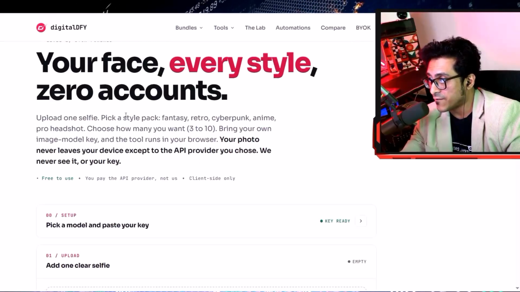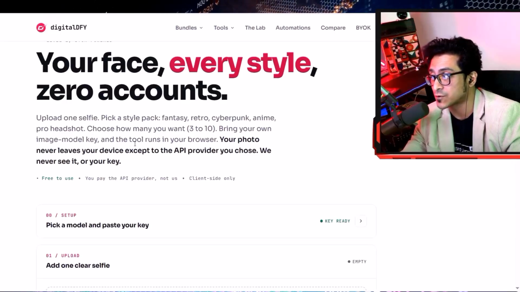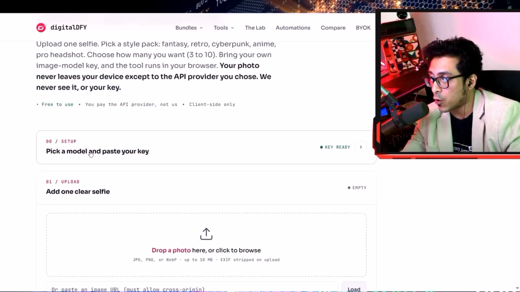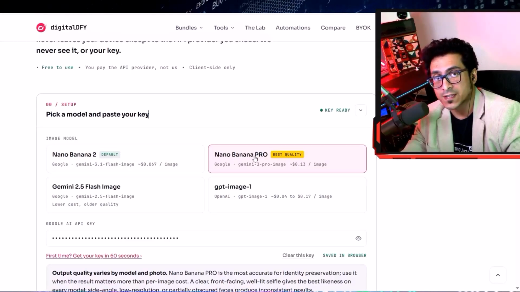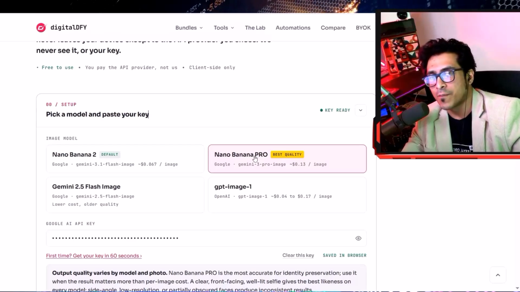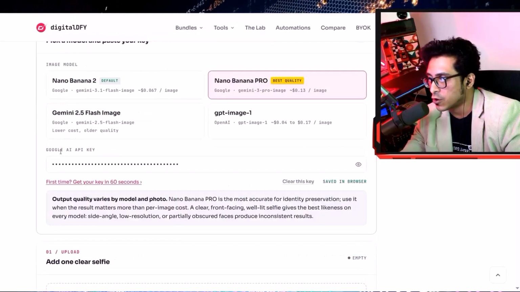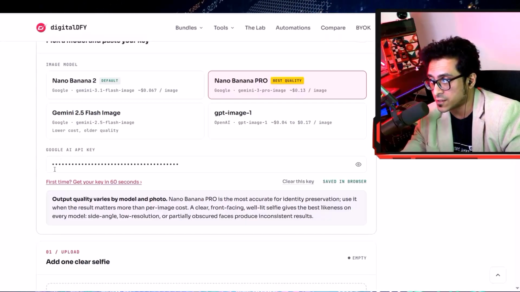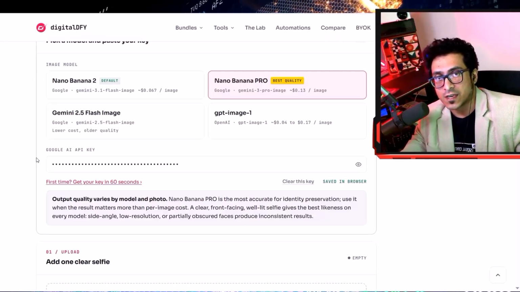Your face, every style, 0 accounts. Upload 1 selfie, pick a style pack: fantasy, retro, cyberpunk, anime, pro headshot, etc. Clearly, step 1, pick a model and paste your key. You have Nano Banana 2, Nano Banana Pro, which is the best quality for images. A bit expensive, but nothing compared to what you'll be paying to the companies as subscription. Google AI API key. If you notice, it's encrypted. It stays on the browser. I don't get to see your key whatsoever.